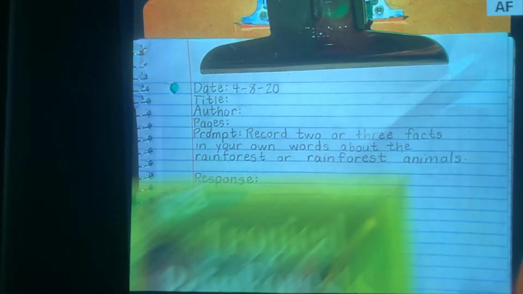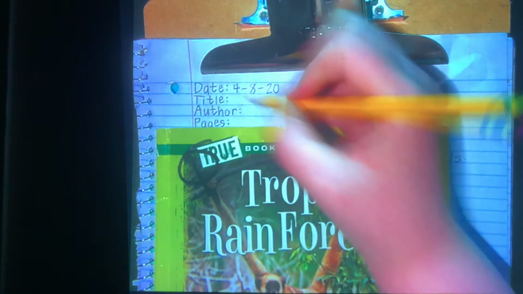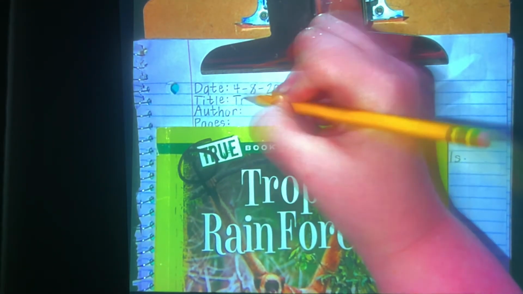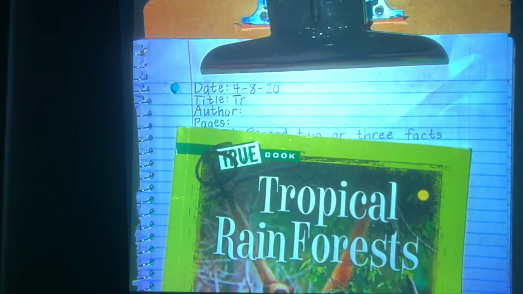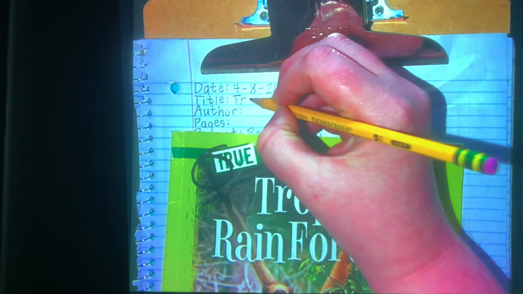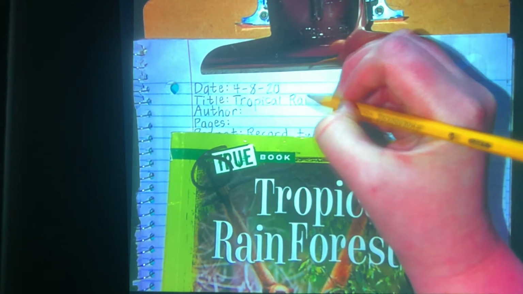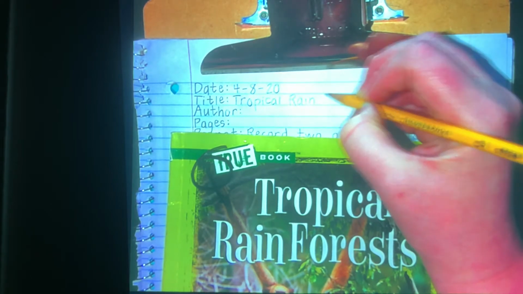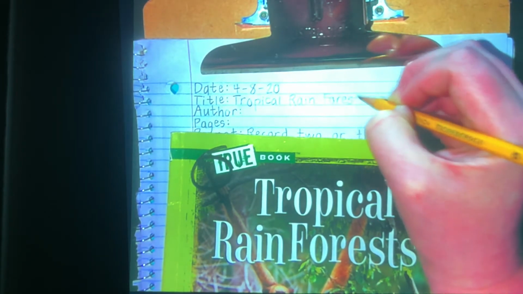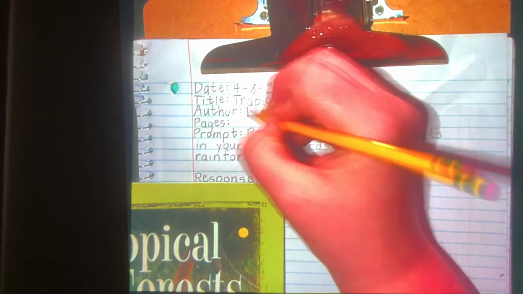So the title of my book can be found on the front cover, and the title is Tropical Rainforests. So I'm going to record that down, and it really shouldn't take that long for me to write down the title and this information before I start really doing the important writing. And the author, his name is on the front cover. Sometimes with books, you have to open up to the first cover page and the author's name will be on there as well. So I'm going to record the author's name.